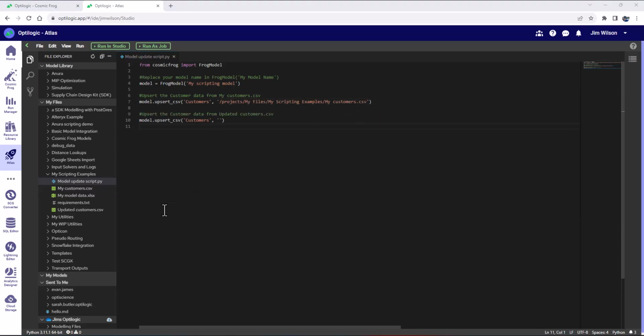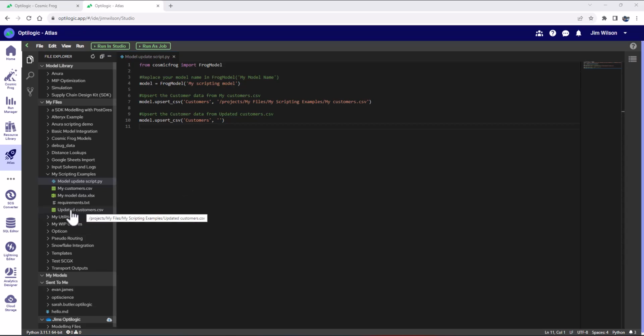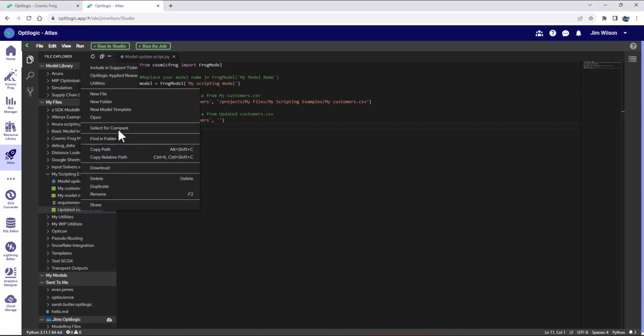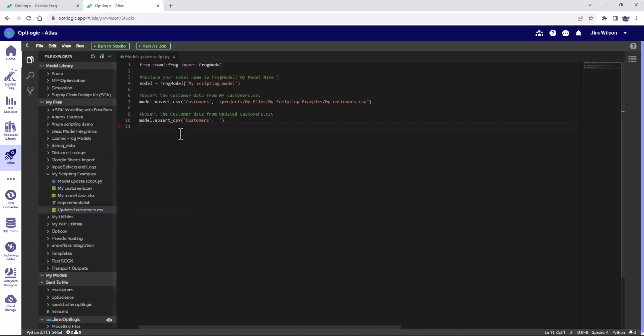The next thing we want to do is to also take the updated customers.csv file and upsert that to the customers table. So this will be using exactly the same function to put it in the customers table. The only difference this time is we're going to copy the path of that other data file, updated customers.csv.